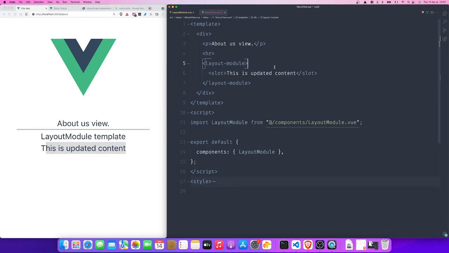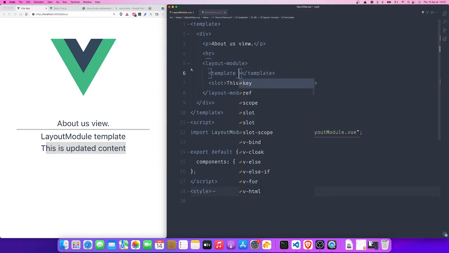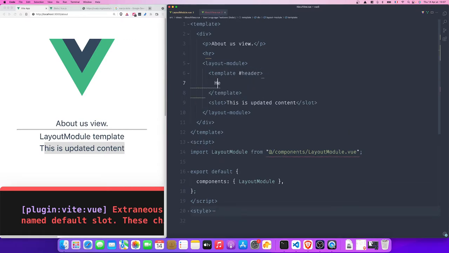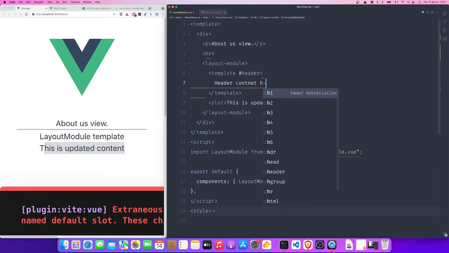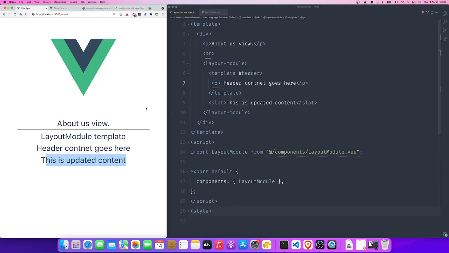All we need to do here is define a template tag, and we use the hash, or dash, whatever it's called, and we simply define the header content goes here. Immediately we see that we have new content being injected in that header section. This is the header content, and I misspelled content yet another time.